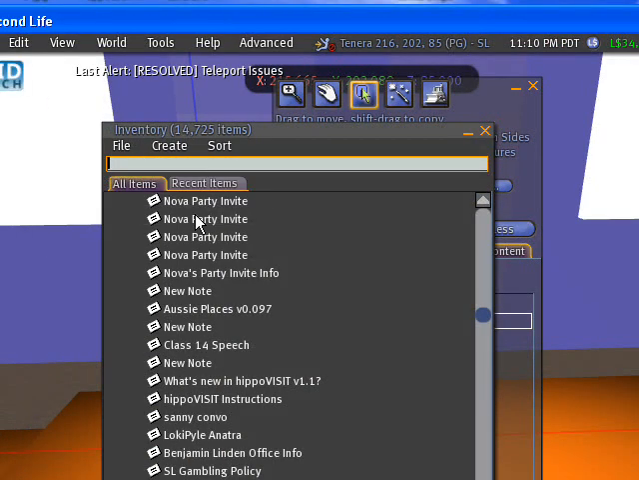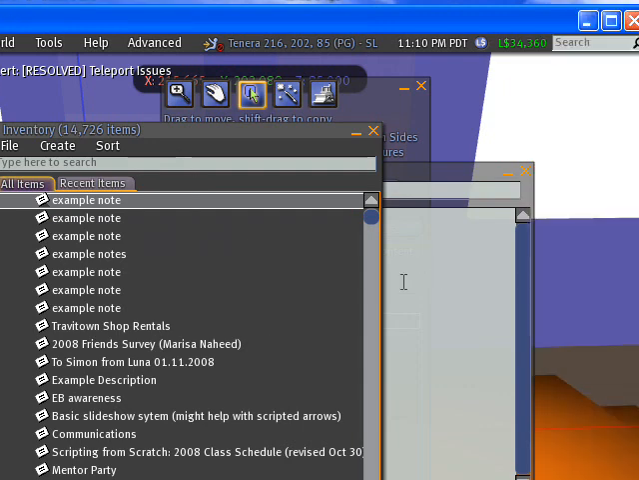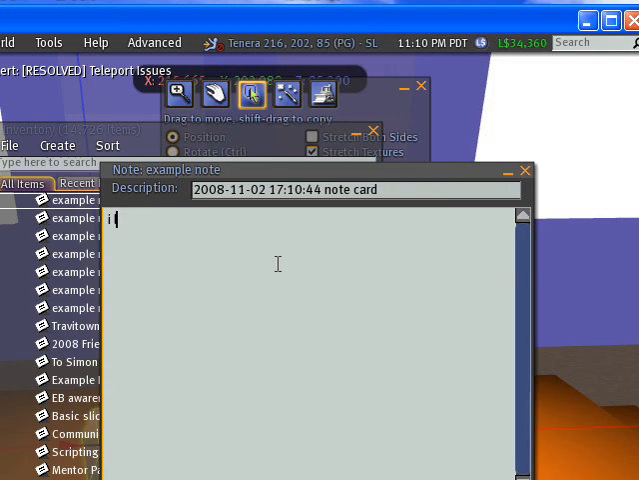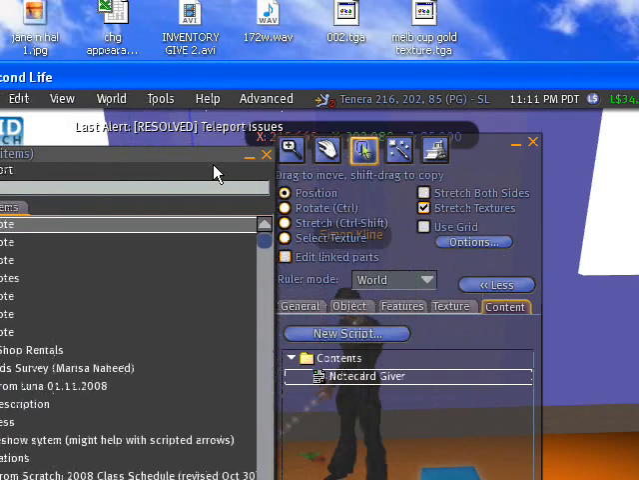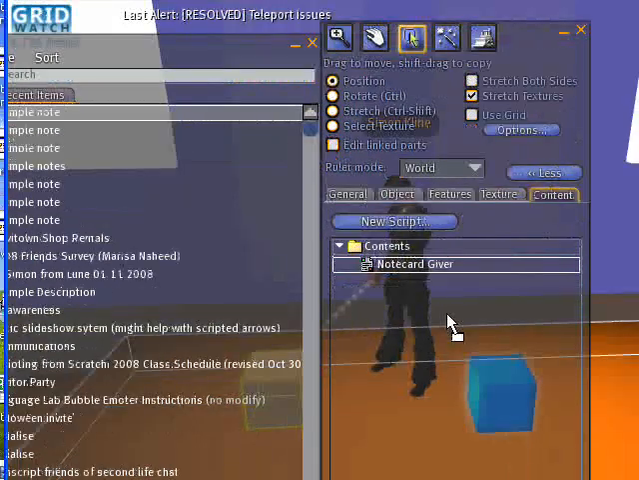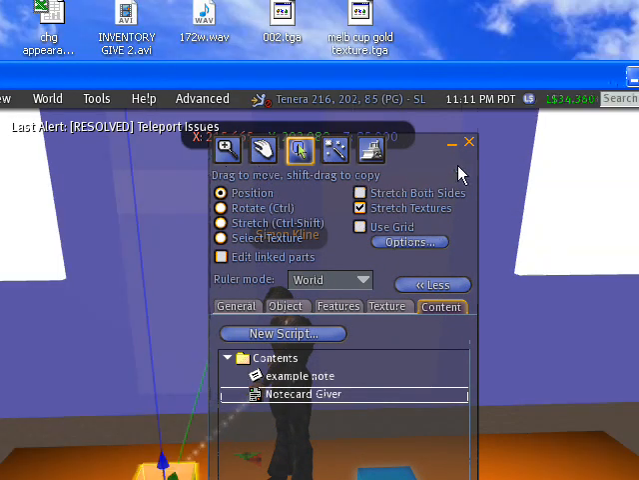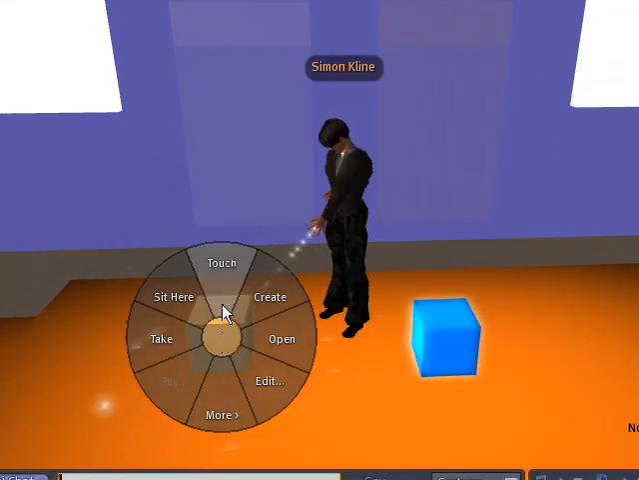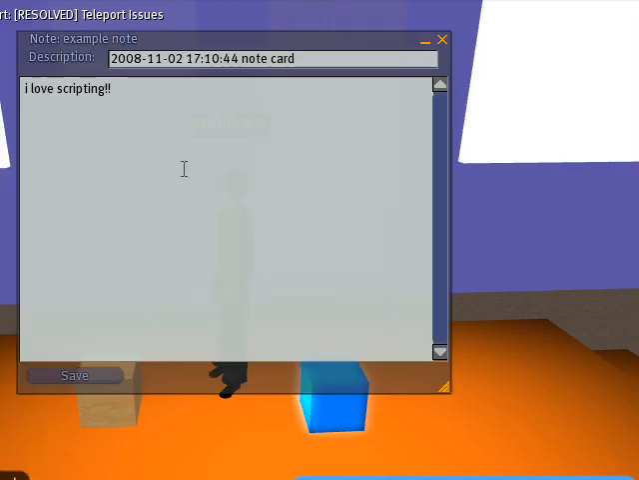Create new note, and we'll just type in example note next to the hundreds that we've made beforehand, and we want to say I love scripting, because we all do, don't we? I'll just save that. That's saving as well. Now all you do is drag that from your inventory to your object. That's great. Close, and we'll touch this. And it's working, yay! I love scripting, don't we all?